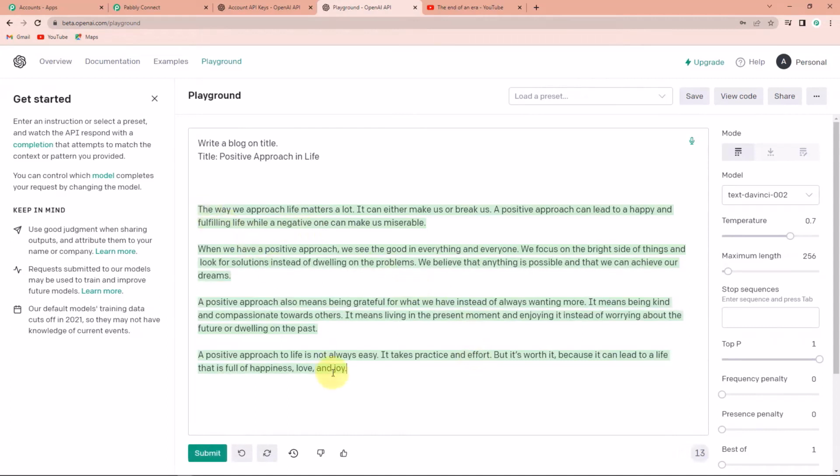And what is the word limit here? The word limit is almost 256 characters. And it has given me an extremely interesting blog. The way we approach life matters a lot. It can either make us or break us. A positive approach can lead to a happy and fulfilling life, while a negative one can make us miserable.